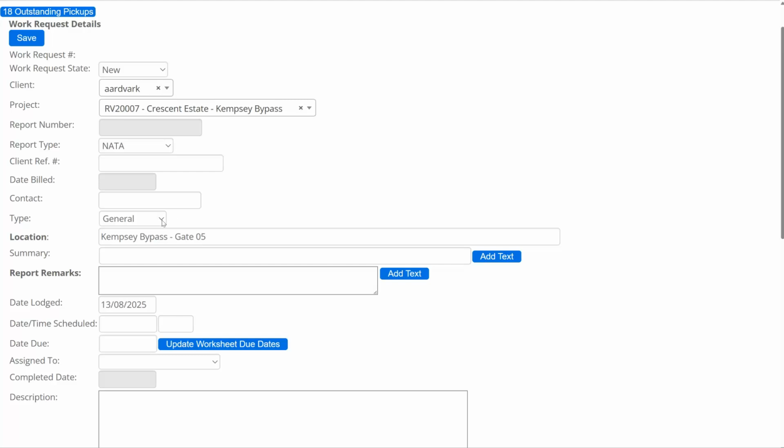You need to enter the type of work request. So obviously concrete's fairly obvious what that is. So that would be for fresh concrete or cores. Just change it to a concrete report.